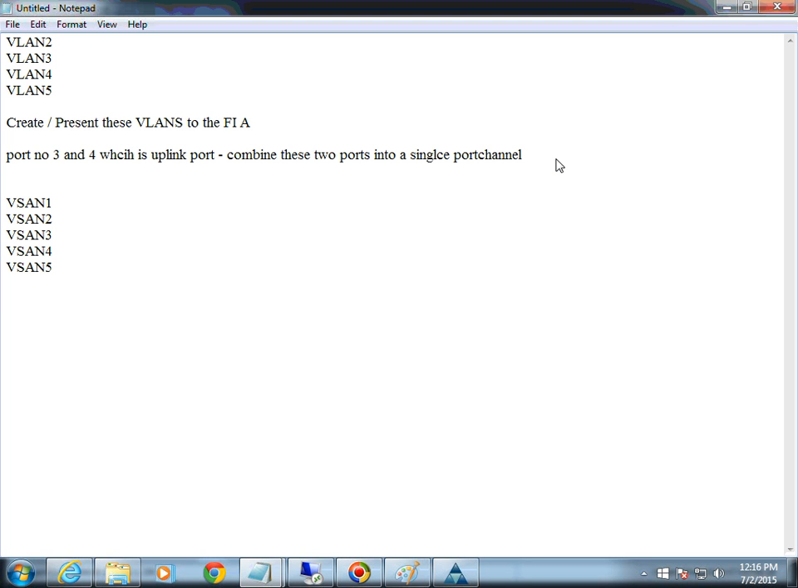So I'm going to create a port channel combining port number 9 and 10 for the FC port channel. I'm going to dedicate port number 11 as a pin group, so that we can use it for one of the HP adapters on the blade servers.